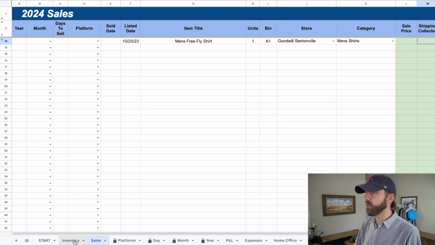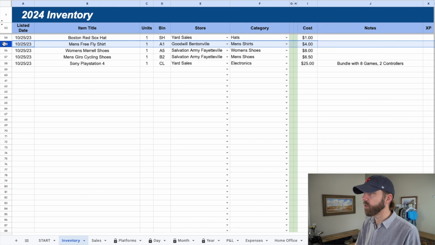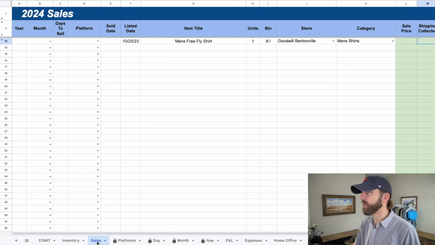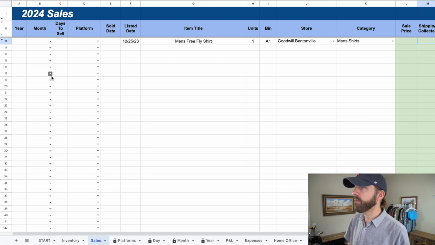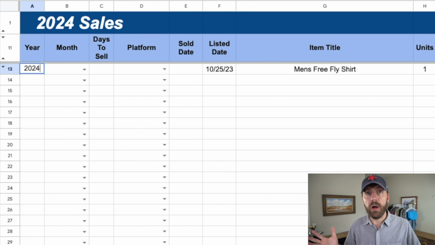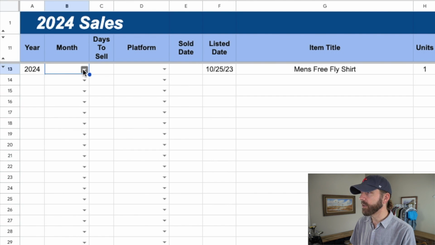We've pasted that in. We need to go ahead and delete this out of inventory because we no longer have it in inventory. We sold it and we're going to ship it. So going back to the sales tab, you're going to go ahead and fill out the rest of the information for this sale. So the year for 2024, obviously always going to be 2024. Let's say this occurred in January. So I listed this on October of 23, and I sold it in January of 24.